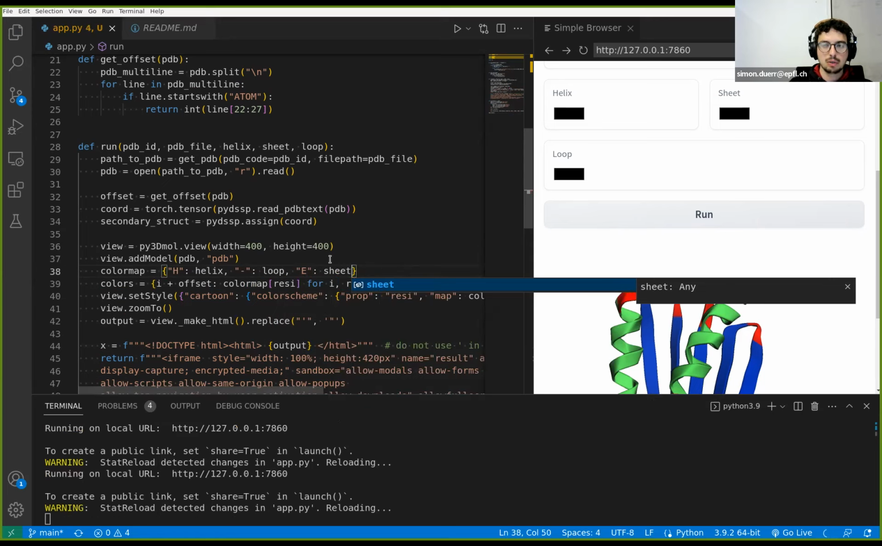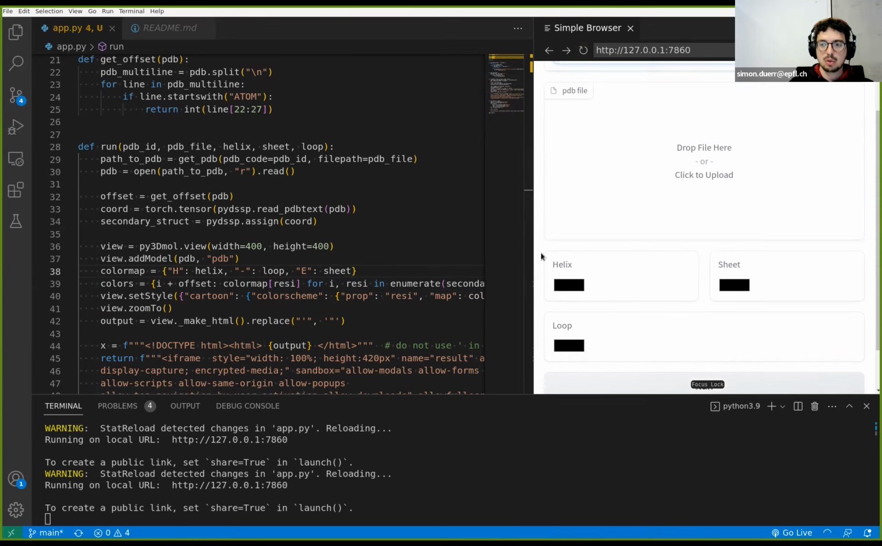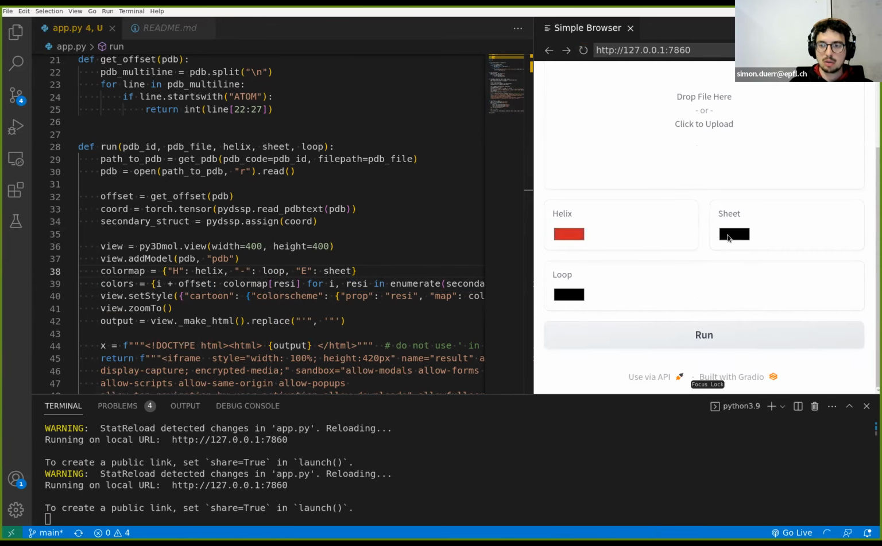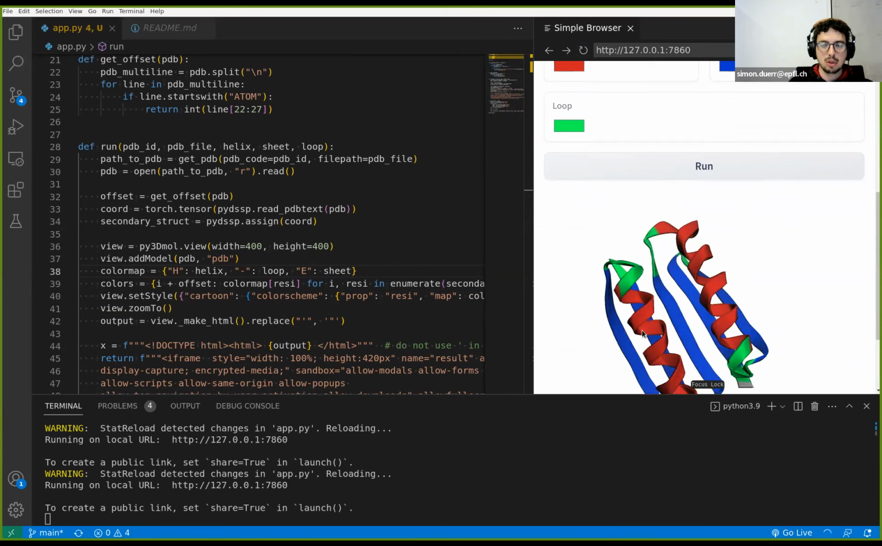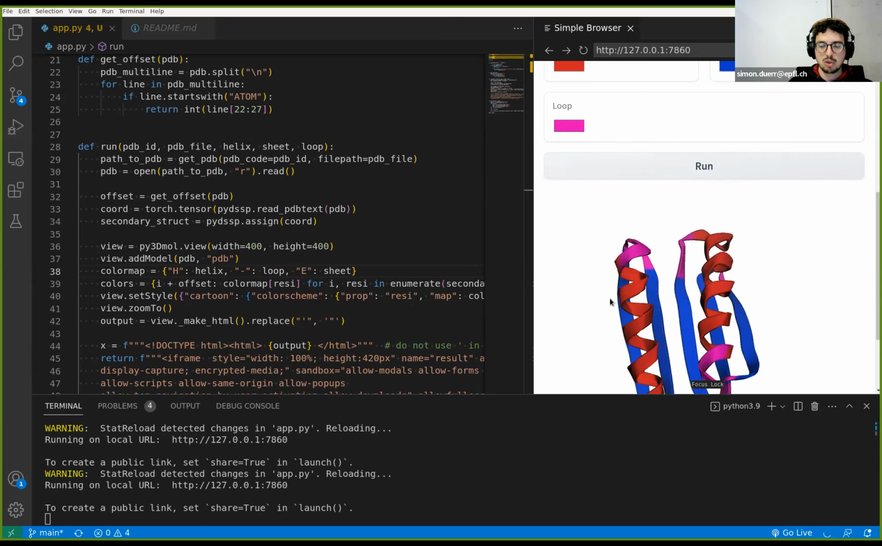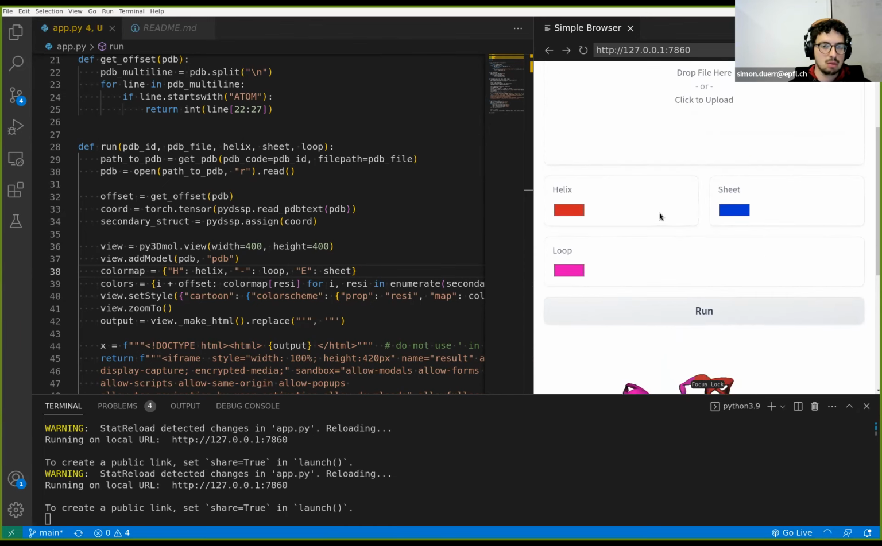Like this. If I save it and reload it, then I can put again the same protein, and now I can define the colors. So I want helix in red, I want sheets in blue, and I want loops in green. Click on run, and that's exactly what's happening. And if I change it, so if I want the loops in, say, pink, click on run, and then loops are in pink. So it's very, very easy to modify this, and based on all the input fields that are available, you can really make all kinds of interfaces that you want.